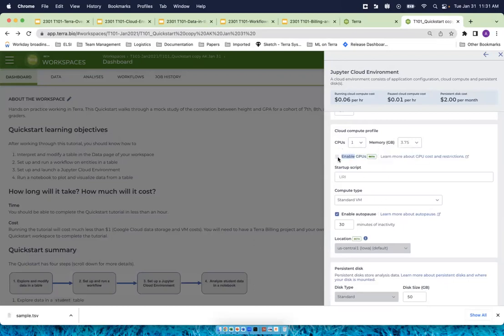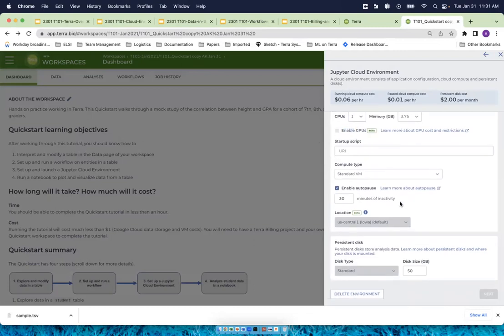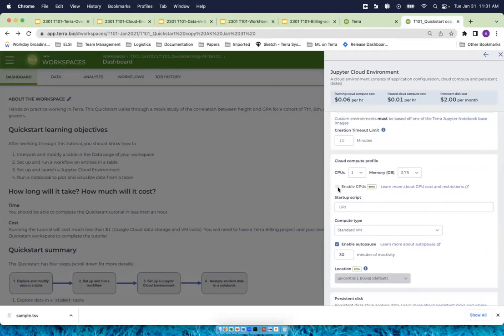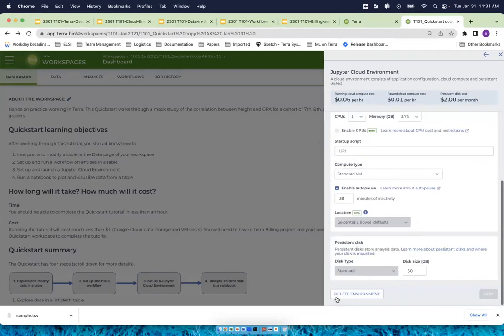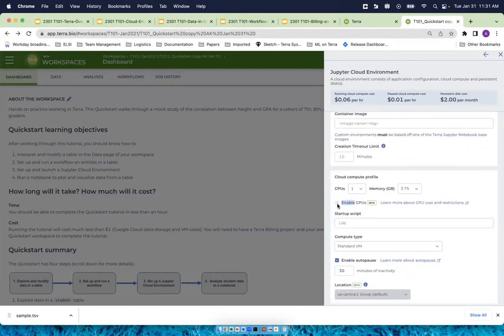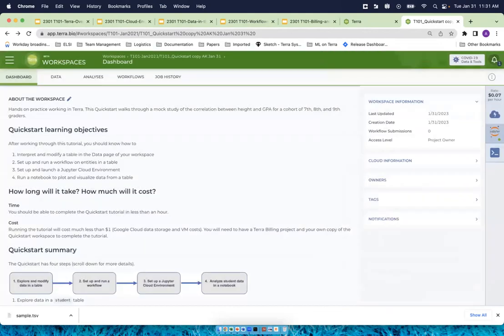Does anybody know why I can't enable GPUs right now? Oh, I think you can't update a running cloud environment with GPUs. So in order to click this enable GPUs button, I have to be starting an environment from scratch. So I could delete this environment and go back into this customization pane, and then I'd be able to click this checkbox. And then it would give me all sorts of GPU options if you're interested in things like machine learning. Okay.